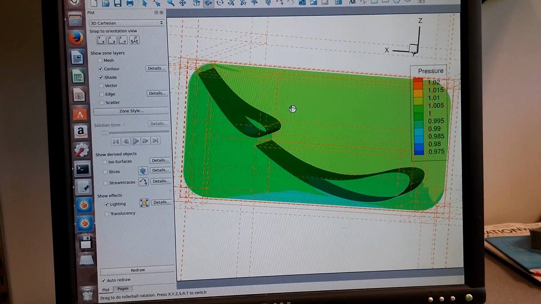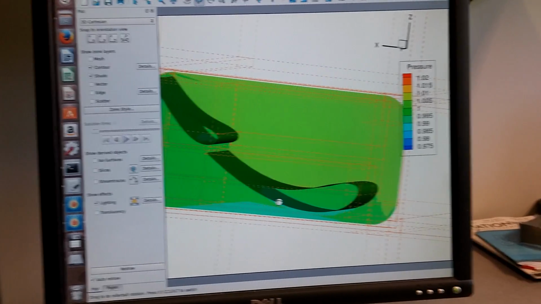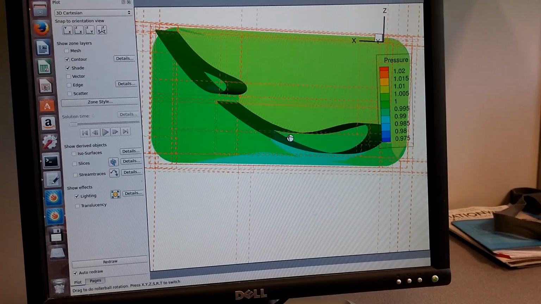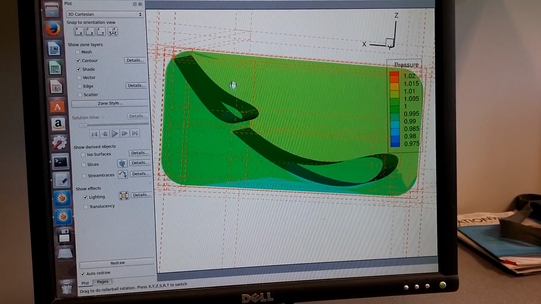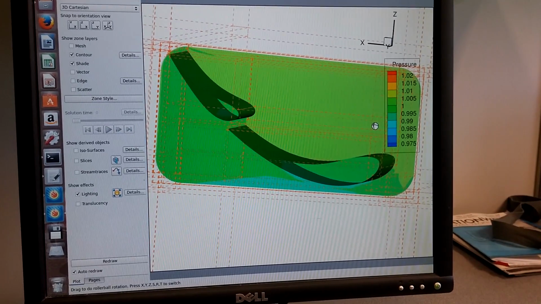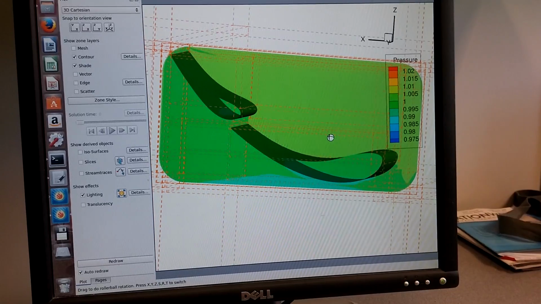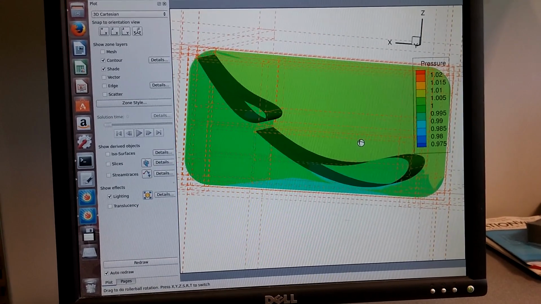So this is the result that we got from the simulation from our CFD. As you can see here, we have lower pressure at the bottom surface and a higher pressure coefficient up there, which means this is actually efficiently generating downforce. But next, we're gonna run optimization and minimize the drag coefficient.